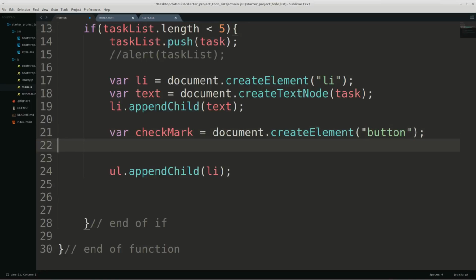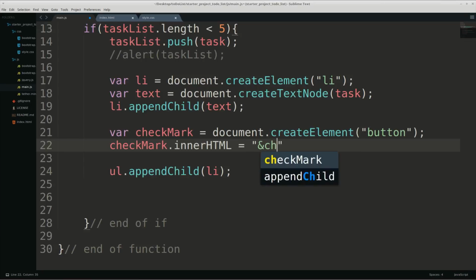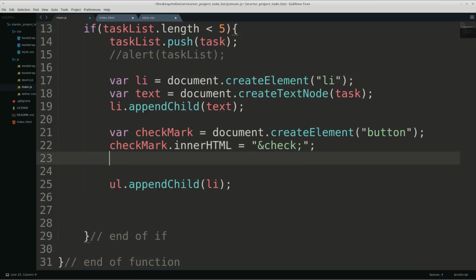And let's add some text inside the button to denote that it is a checkmark button. And for that, type in checkmark.innerHTML is equal to, and within quotation marks, and check. The innerHTML property sets HTML content, which for us is a Unicode checkmark character inside a button.